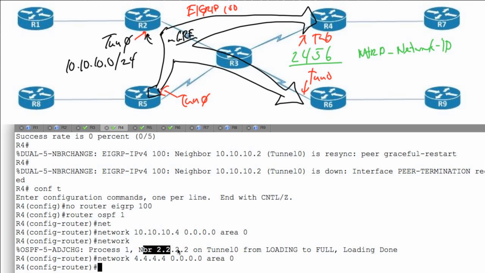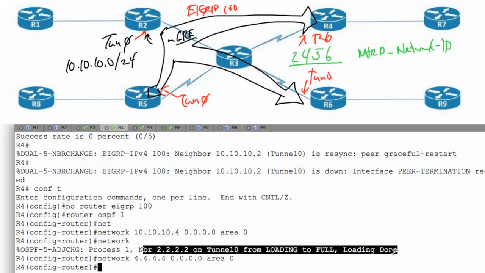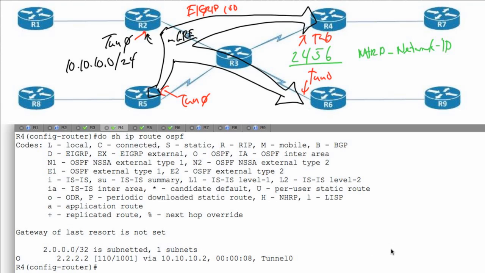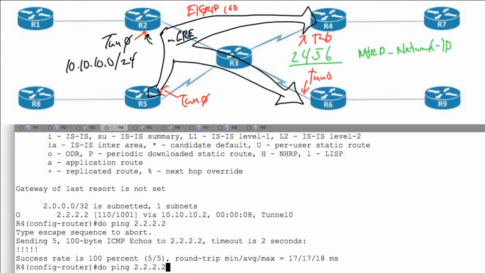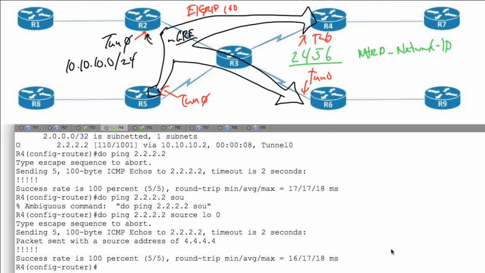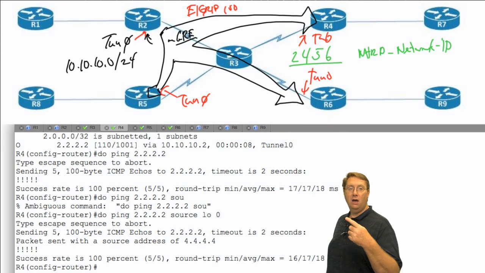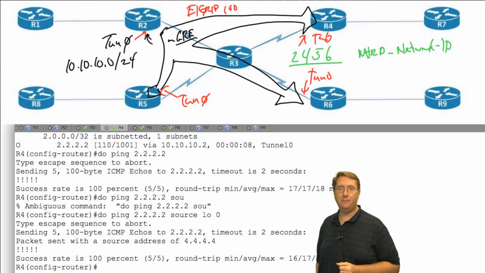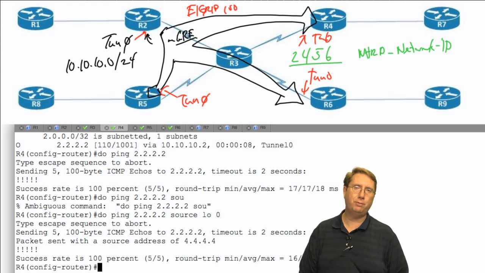Now notice we formed a tunnel. Let's see, are we actually learning prefixes? Do show ip route ospf. We're learning prefixes. Do we have reachability? Do ping 2.2.2.2, and let's source it from our own loopback, Lo0. And we have reachability. So we've checked that the hub R2 can reach our own loopback, and our configuration came up. It's operational, it's stable, and everything is perfect.